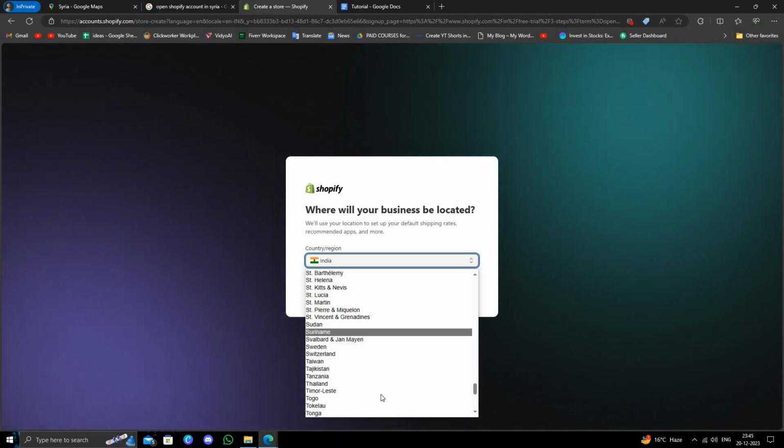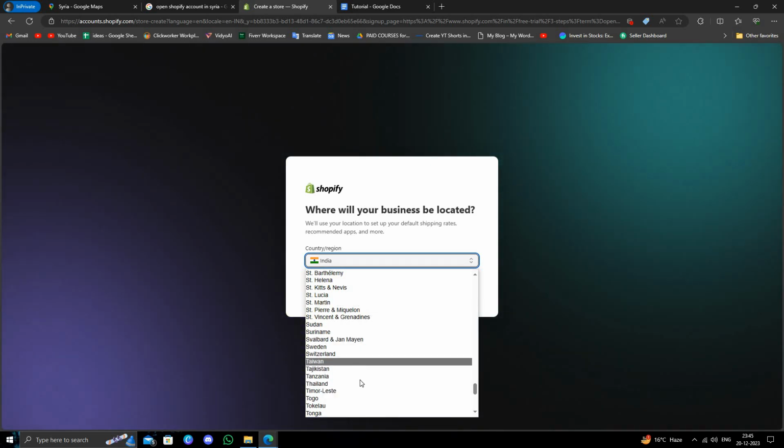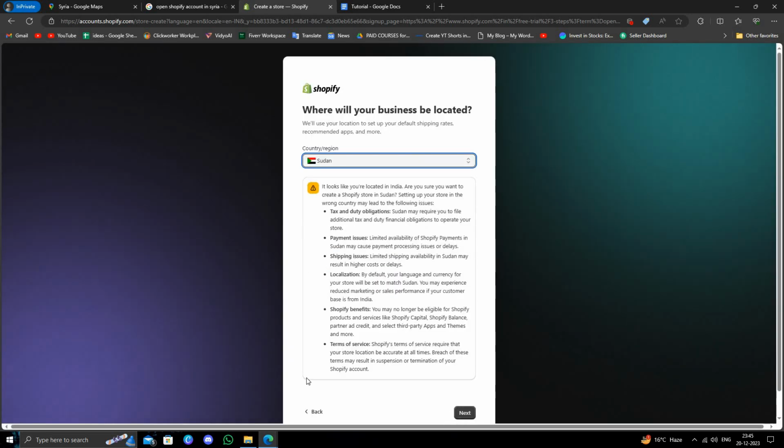Here we can see Syria is not listed, so we can just select the nearest region that is possible. I am doing it with Sudan. Okay, then we'll just go with next.